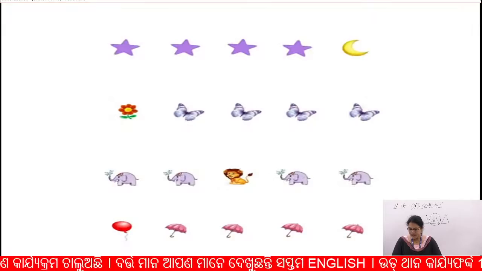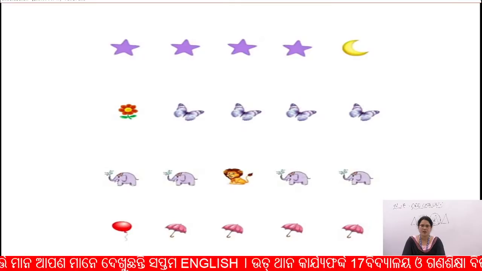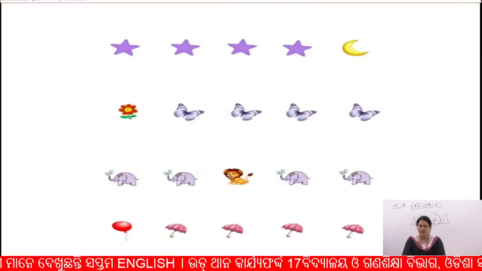Next, come to the next screen. Look, I have some beautiful pictures for you. Stars and moon. Which one is different? There are four stars and one moon. Who is different? Who is odd? Yes, the moon is odd. Then the butterflies and flower. Which one is odd? Yes, you know, that is the flower.